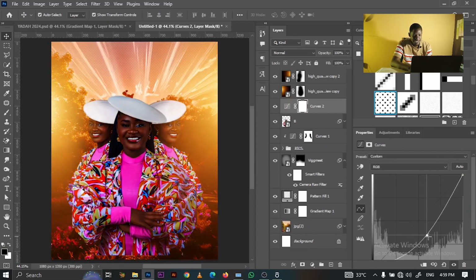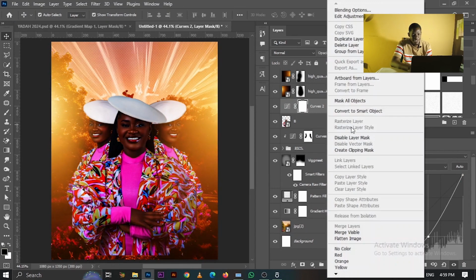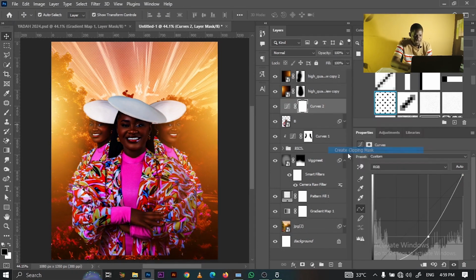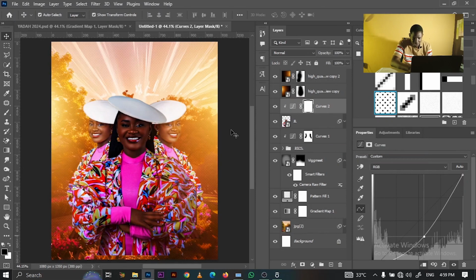I'm going to clip this in, create a clipping mask, add a curves layer here, create a clipping mask, and I'm just going to take it up like this, just right. Then I'm going to go to this layer like this.